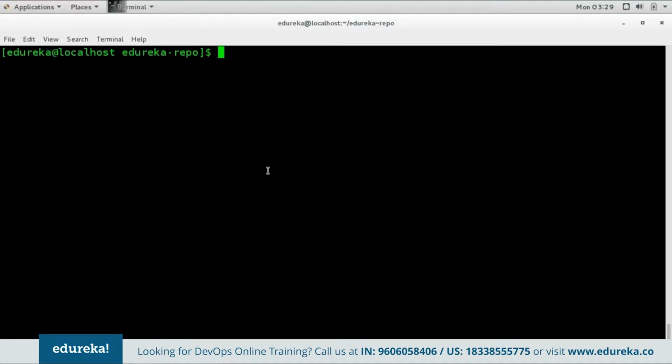So I have a remote Git repository present on GitHub. So I've created a GitHub account. The first thing that you need to do is create a GitHub account, and then you can go ahead and create a new repository there. And then I'll tell you how to add that particular repository to your local Git repository.